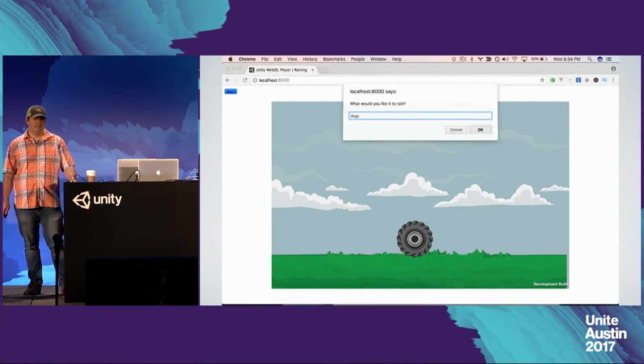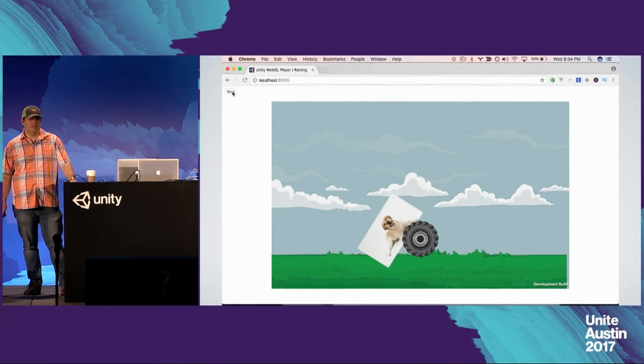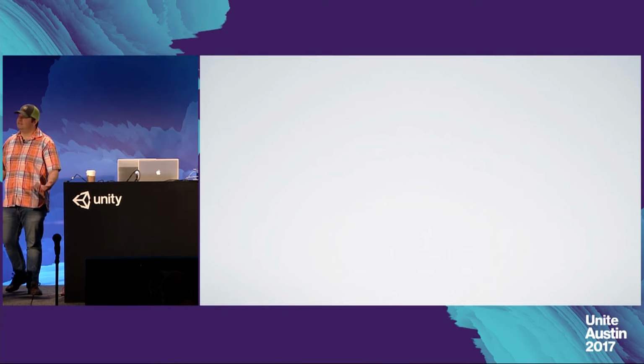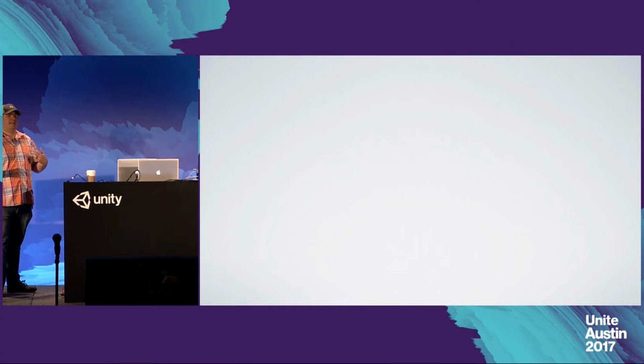One more time. All right, this is actually the same as the last time. But anyway, just a taste of the type of things that you'll be able to do in WebGL.